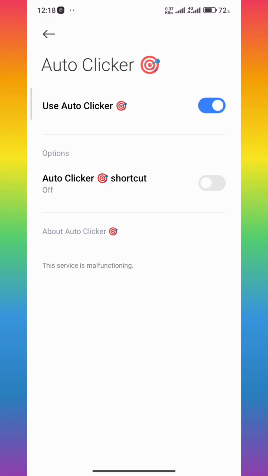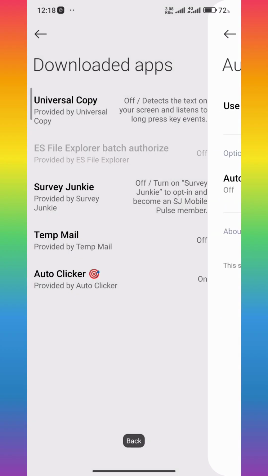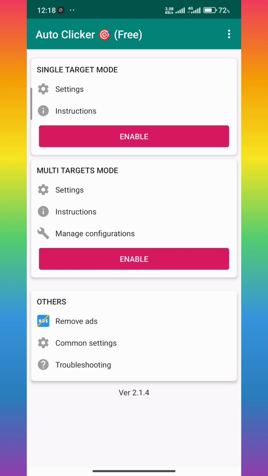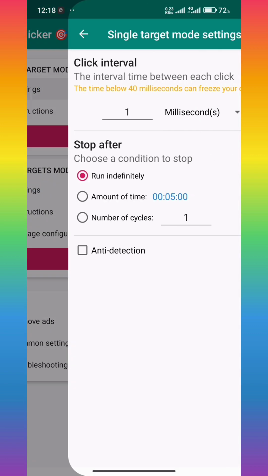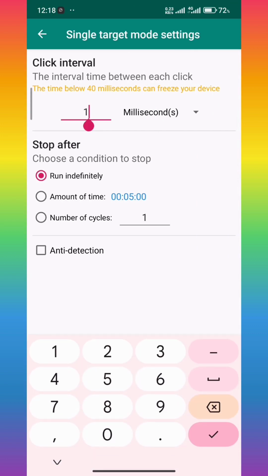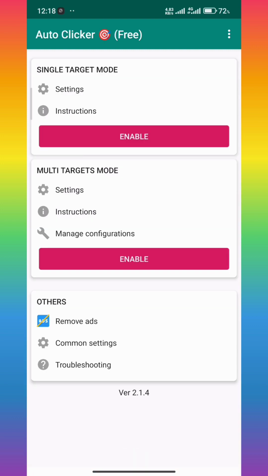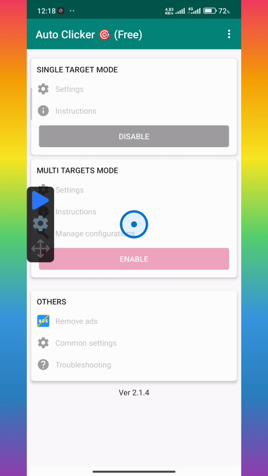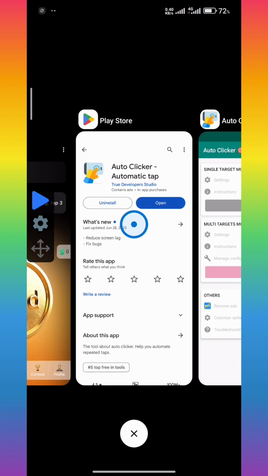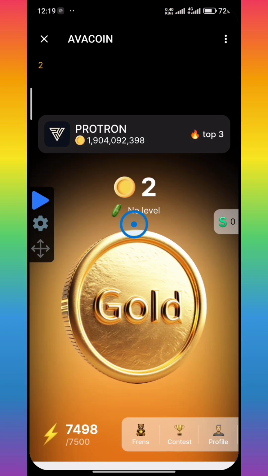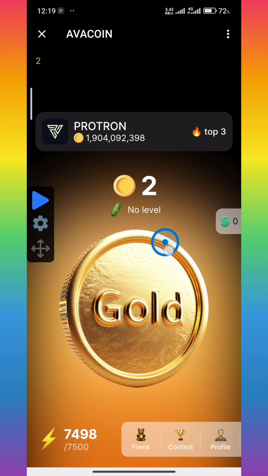After accepting and granting all the permissions, you're going to go back to the application. You're going to see settings, the first settings, click on it. Then reduce the time to 1 millisecond. Then go back and click on enable. Once you enable it, you're going to see this. Now go back to your Telegram account where the avacoin is. Then draw this blue target button to any part of the gold circle. Once you have positioned it, click on the play button for the auto clicking to start.